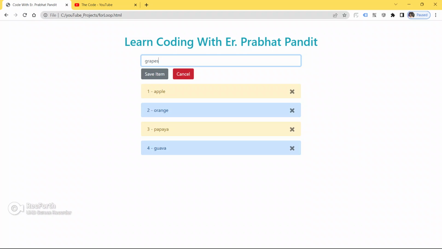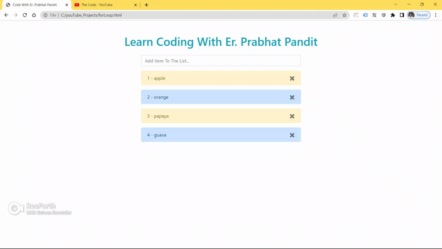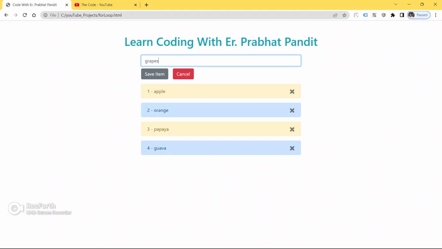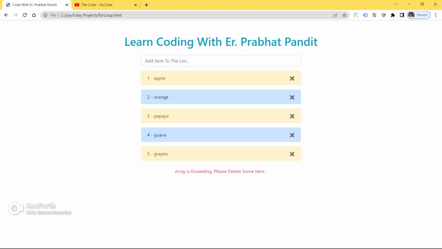Click on the button save item or click on the button cancel to see something new. See, the button disappeared and the input box is also cleaned. Let me put grapes again. Click on the button save item. See, now as soon as we have 5 items in our array, we got this text, array is exceeding, please delete some item. As soon as we got 5 items in the array, you are able to see this text like array is exceeding, please delete some item.